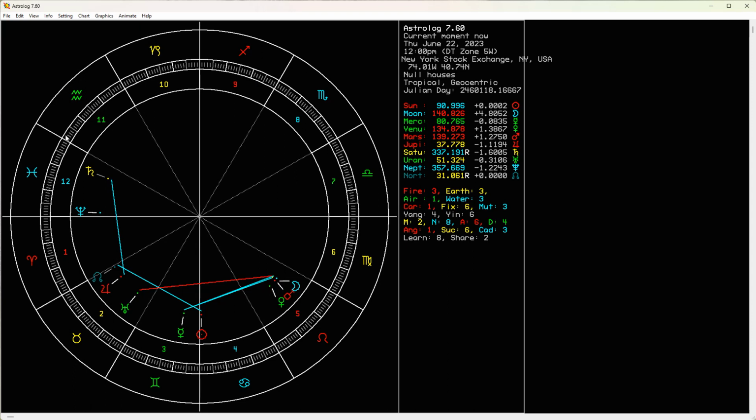Each one of these is a degree. That's 0 right there, theoretically. In the zodiac, 0 degree starts at the beginning of Aries. So each one of these is a degree. You go all the way around and you get 360 degrees, and you've gone through the entire zodiac.